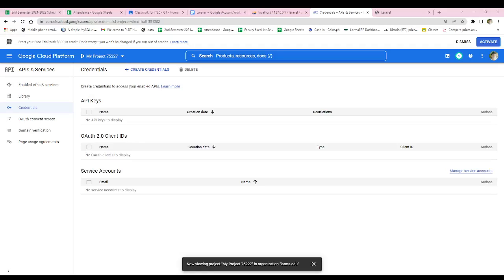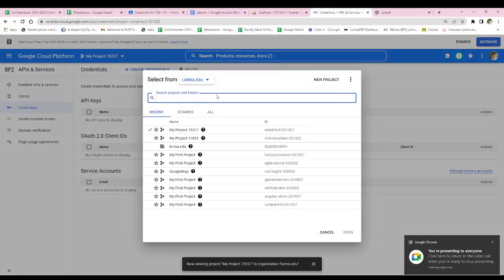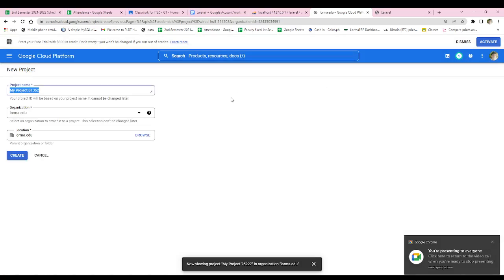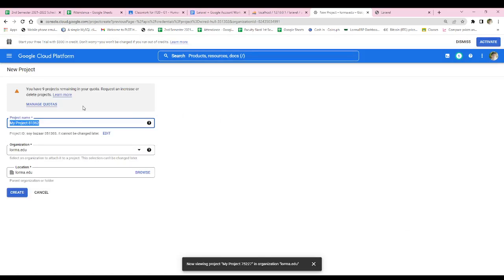Okay, so now how we will create a new credential. So first, creation of the new project, then creation of credentials. So I will create a new project, and here you have 9 projects remaining in your quota. We have a limited quota, or the maximum number of projects that you can have. Sa akin, I still have 9 projects pa to create.